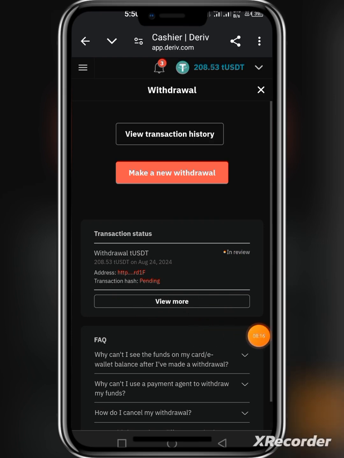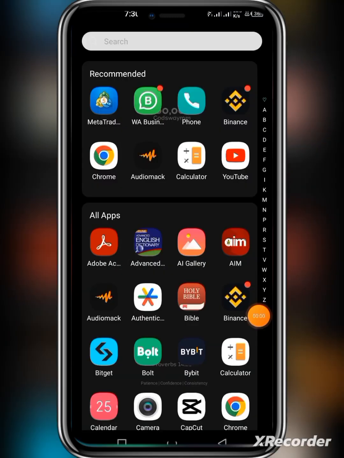The maximum it can take is 24 hours, right? But yeah, some do come within that period. So yeah, let's wait and see when it will drop into my account. I made this request around 5:51 p.m. on 24th of August 2024. Let's see when the money will arrive in my account.